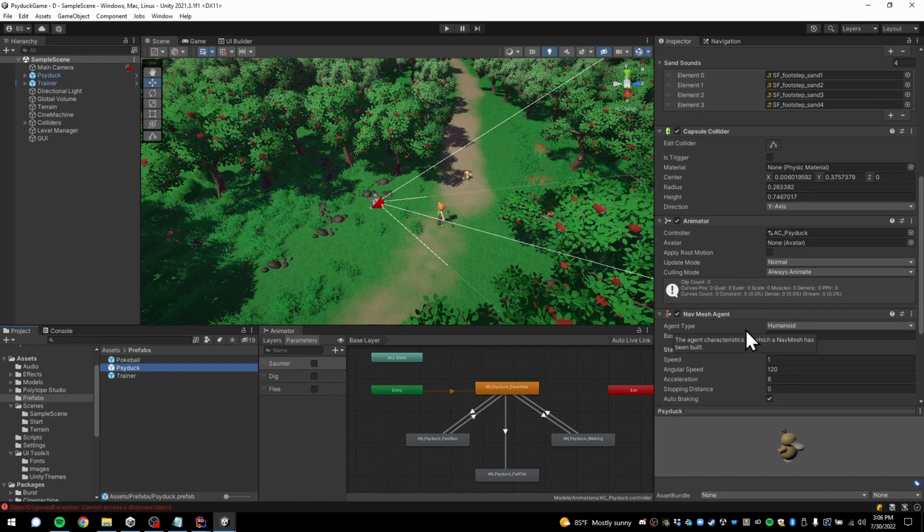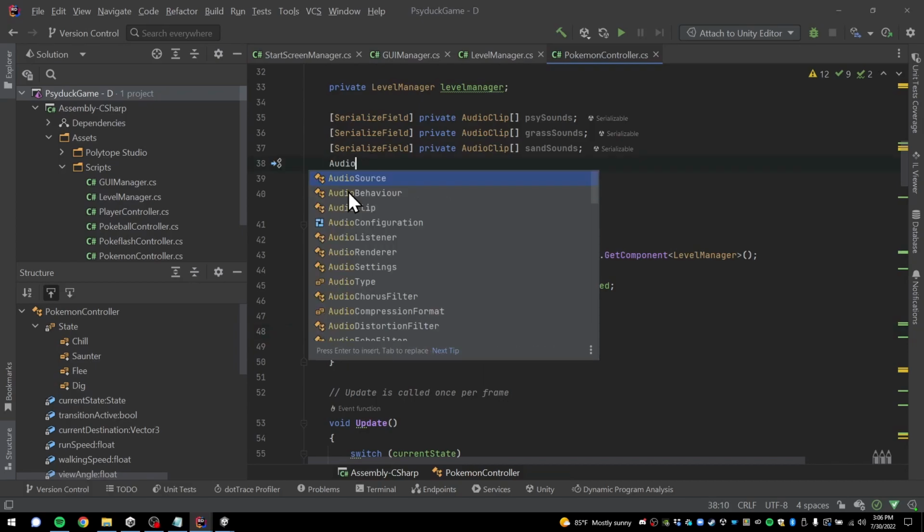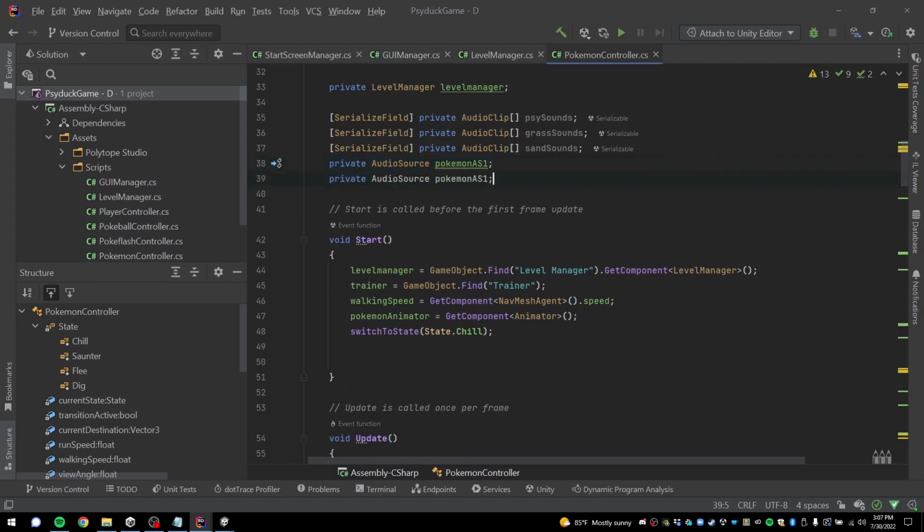Well, we're going to use one for footsteps, and we're going to use one for the vocalizations that PsyDuck is going to provide us with. Okay. So back to our code. Let's get control of them, and we're going to go as such. So AudioSource is going to be the data type for the class, and then we're going to call the first one Pokemon AS1, AS standing for audio source, and then we're going to have one called 2. So that's how we're going to get our 2 channels.